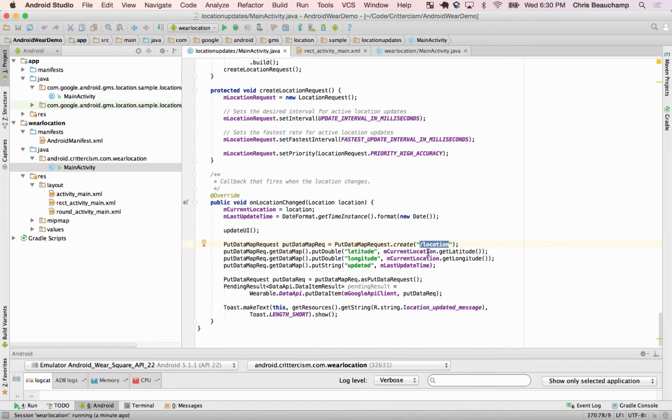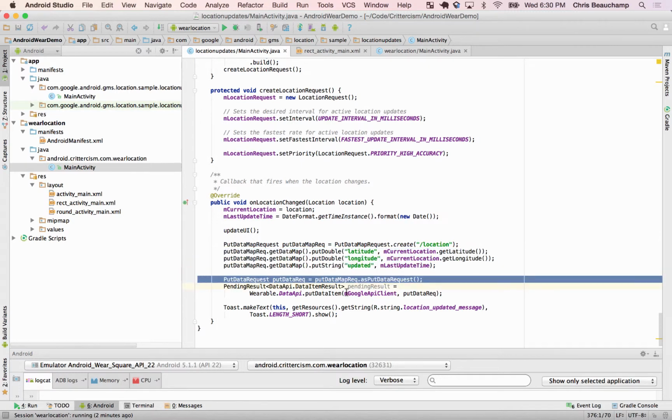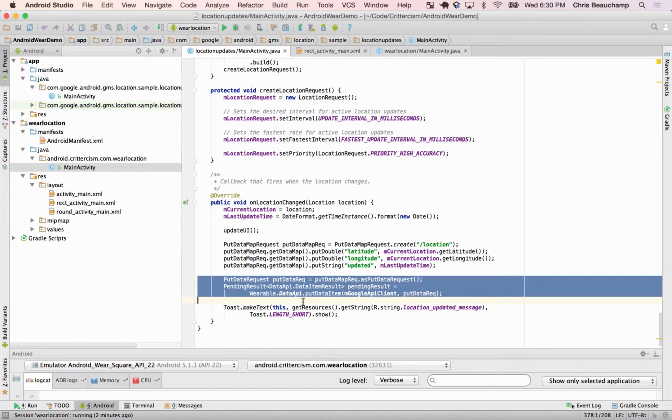This is an arbitrary string that needs to have value for only your application. So it knows which requests that it's supposed to be making, and both sides know where to find the appropriate data. So in our case, we name it location. We grab our data map and we store all of these attributes to the data map, so latitude, longitude, and the last updated time from our phone. We then make a request and store this request as a data item in our data API.